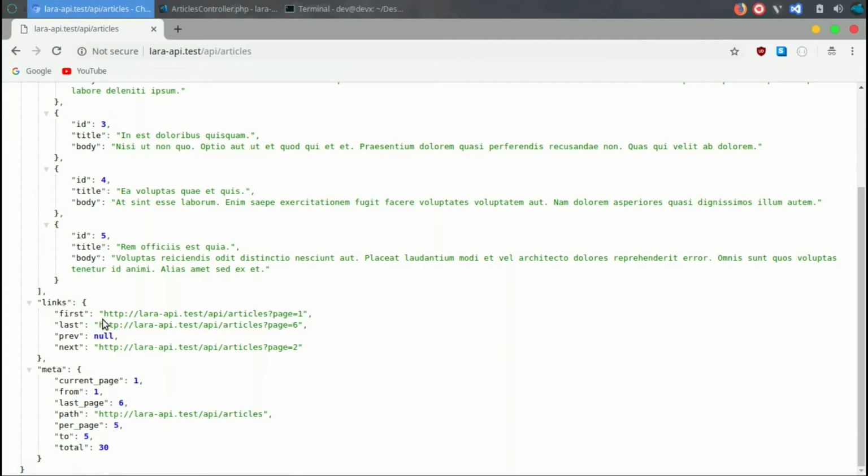we have our links. The links are quite useful as well, because you can see that it's the first, the last, the next, the previous. So from here you can build very nice navigation, and probably I'm going to do this in some future video. Okay, and then you have some metadata.